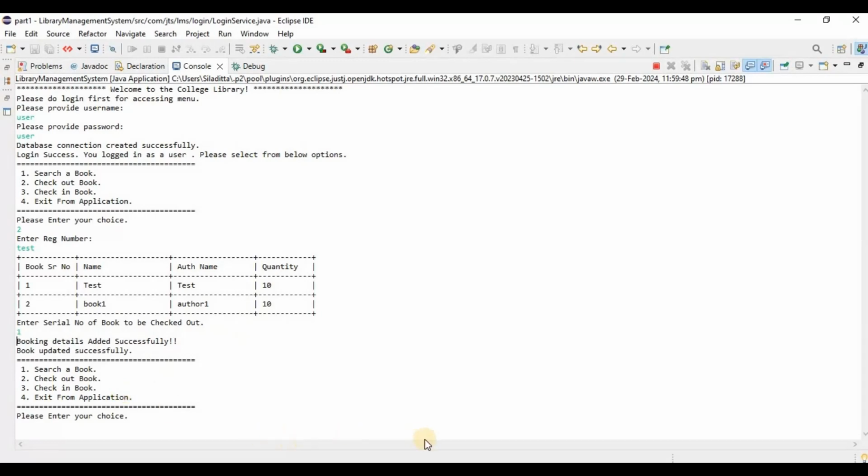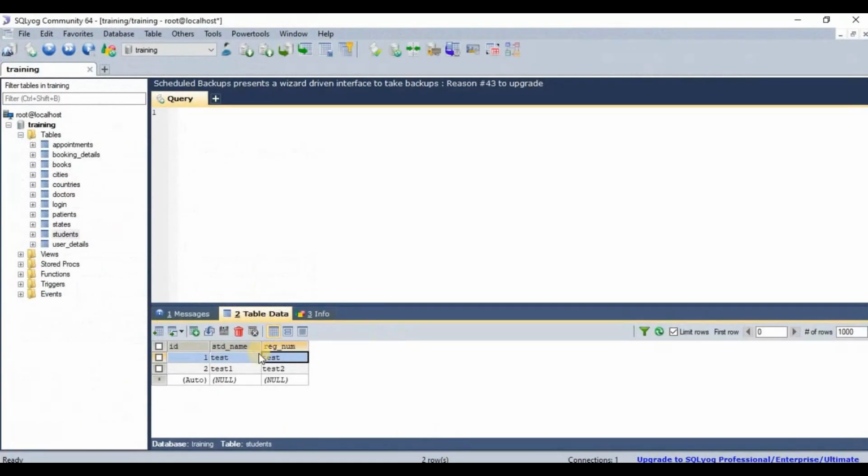Okay, so now if we check the data over here in this book table, we see the one quantity is downgraded, and in the booking details we can see one record got inserted, right? For this student ID 1, book ID 1, the data got recorded over here.